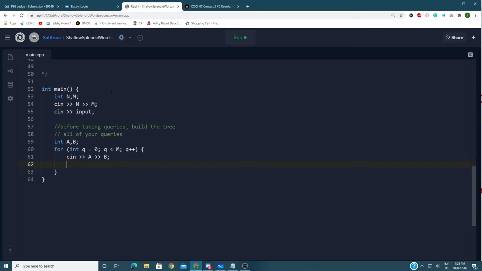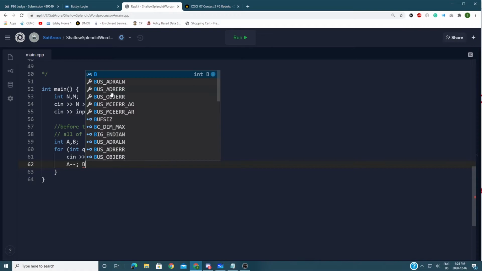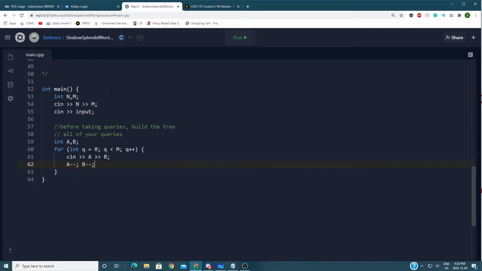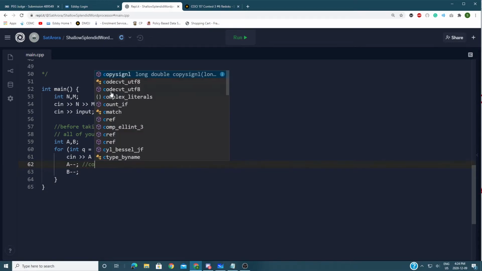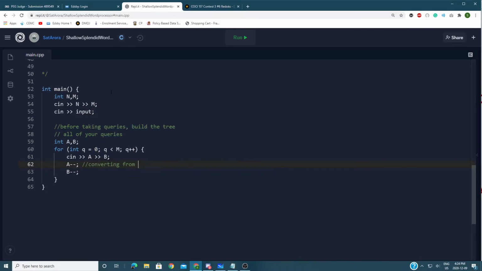You can do it, but you could also do this approach, subtracting 1 from the A and 1 from the B. And so this is converting from 1 indexing. It's better to say going from 1 indexing to 0 indexing, which means indexing from 1 to n to indexing from 0 to n minus 1.